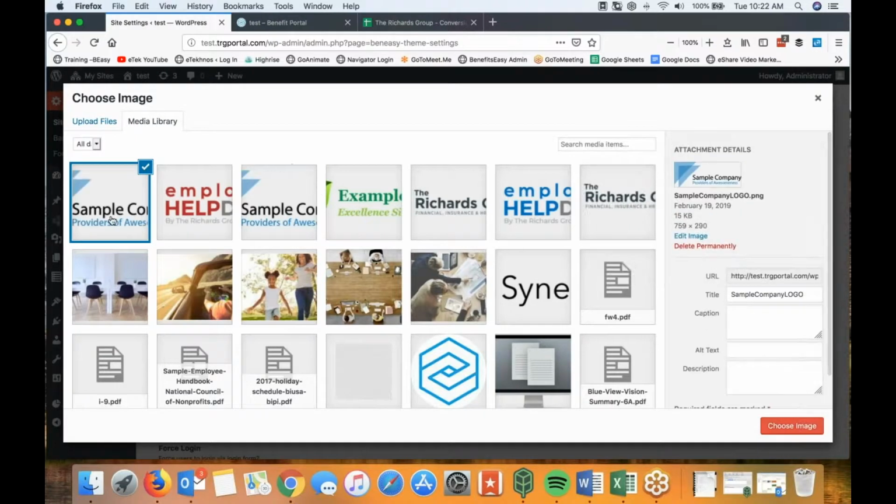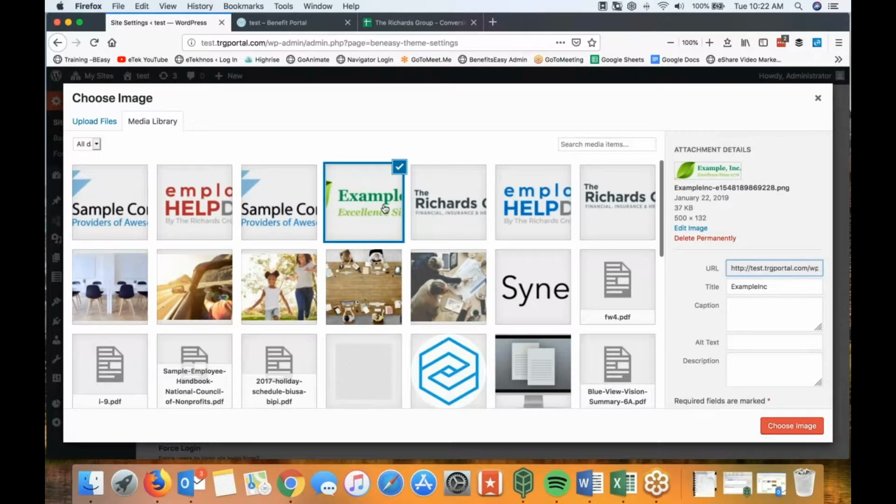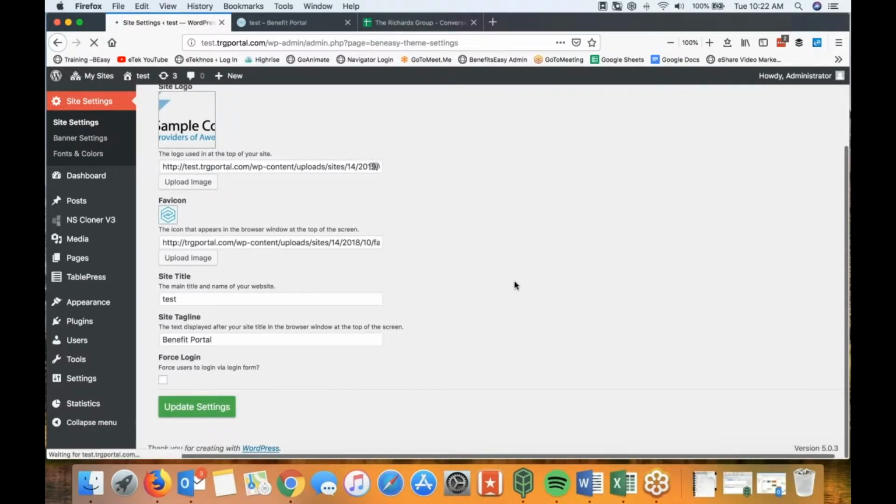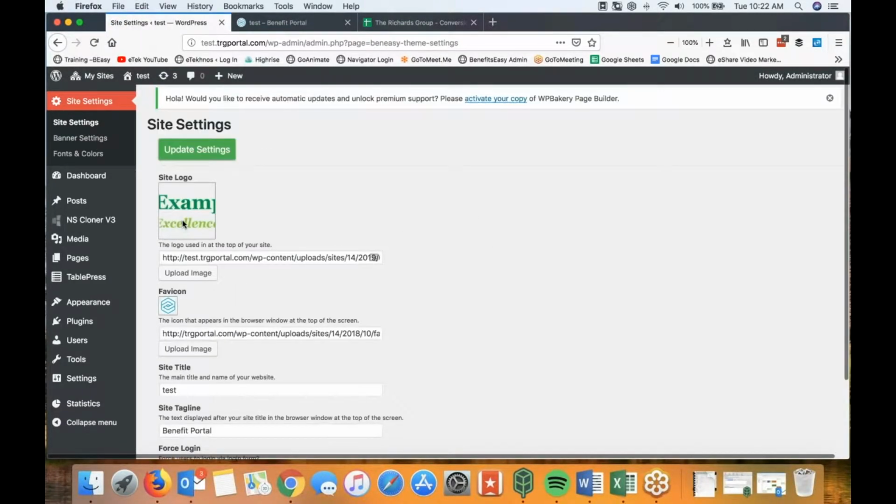I probably already did this one, but you can see it's right there. That's the logo. Or if I want to click on one that's in there or change it, then you literally just click on a button and hit choose. Okay, that's going to update after we hit save. So I'll hit update settings. There you go. It's changed.